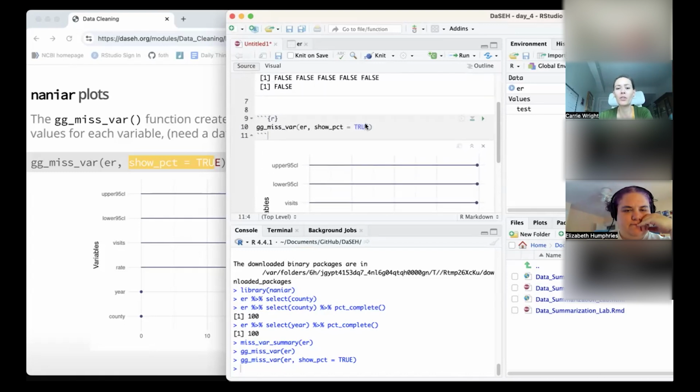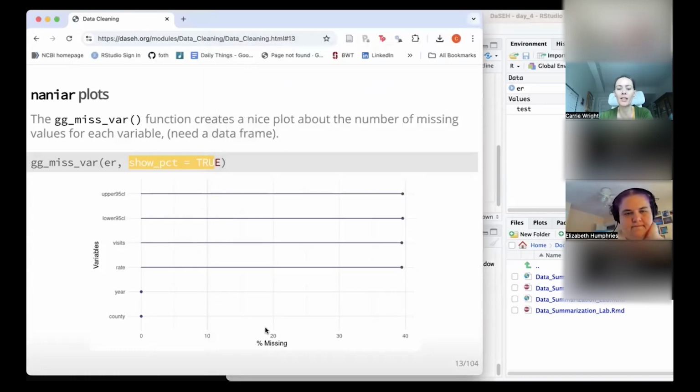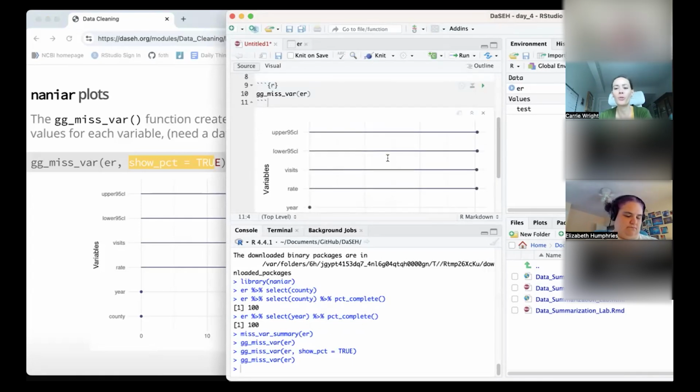Because by default, show_pct is set to FALSE. And so if we exclude this, it's going to be the number missing. So notice, I don't know if you can see both of these simultaneously, but this is percent missing, and it goes up to 40% because that was the maximum percent missing. And this goes up to 300 because that was the number that was missing. Depends on what you're interested in. I think the percentage is a little more valuable.